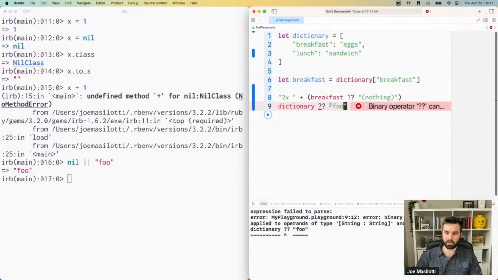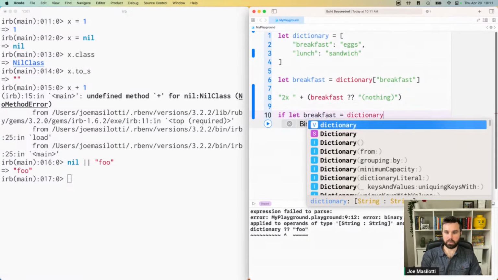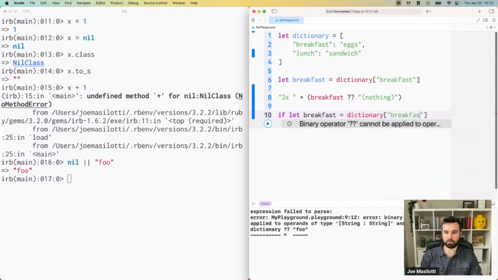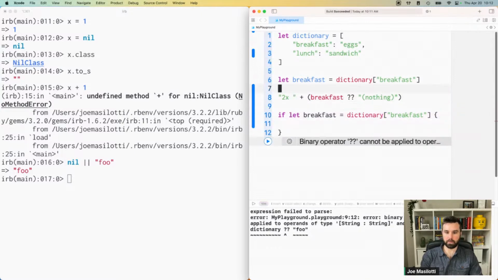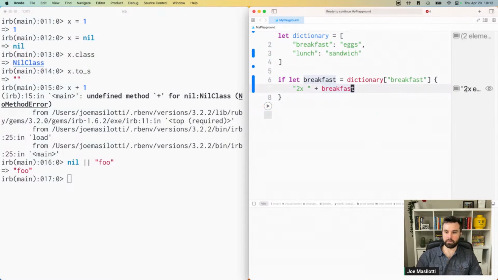So that's one way of unwrapping safely. The other option is if let. So we can do something like if let eggs equals dictionary breakfast. I'm going to get rid of this up here. We can now say 2x plus breakfast. And I can run that, and we'll see that over on the right, we have 2x eggs.